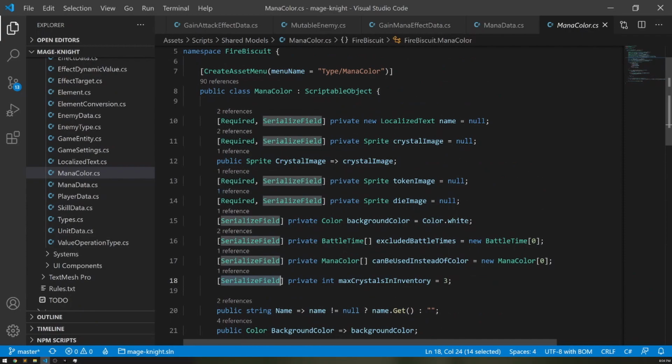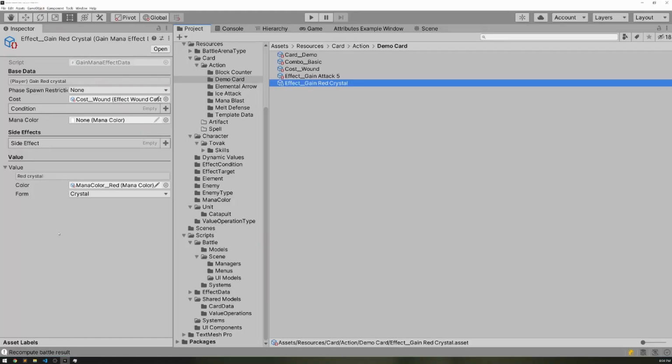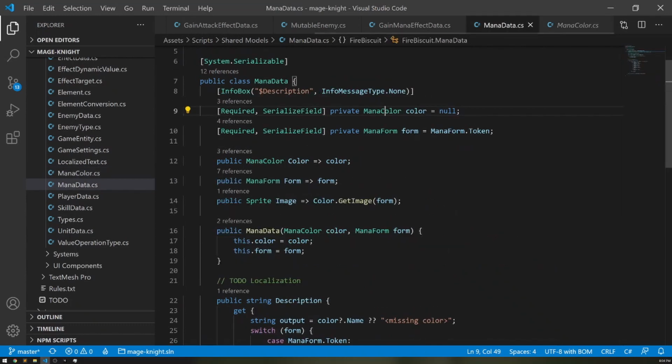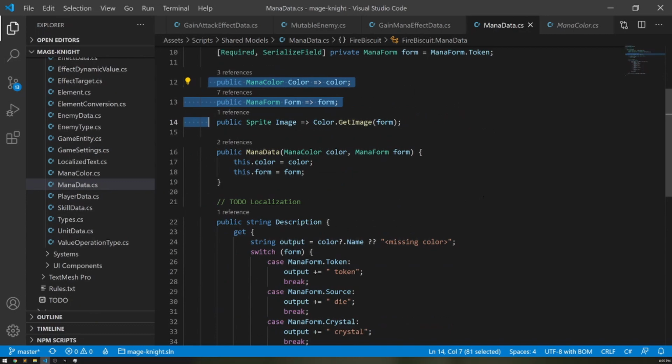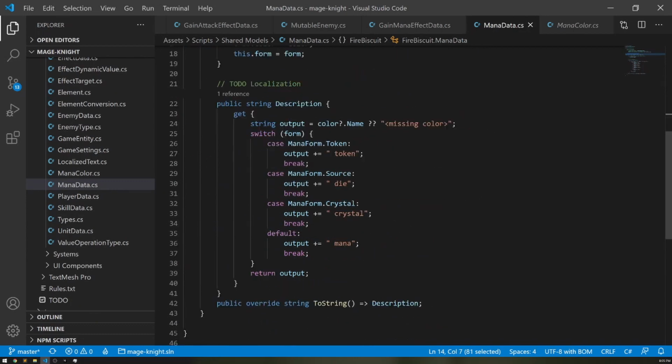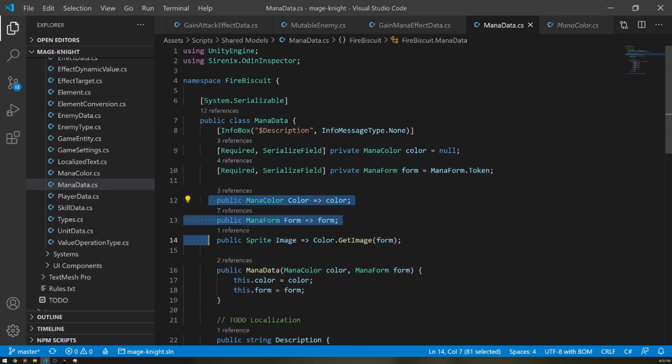Now the mana data itself, which represents the value here, which is the combination of the color plus the form, is using system.serializable. So it's a serializable class which has the two fields I require, which is the color and the form. Again, this is just a bunch of public accessors for these various properties, and then the localized, non-localized description for that object, which I will have to localize later.